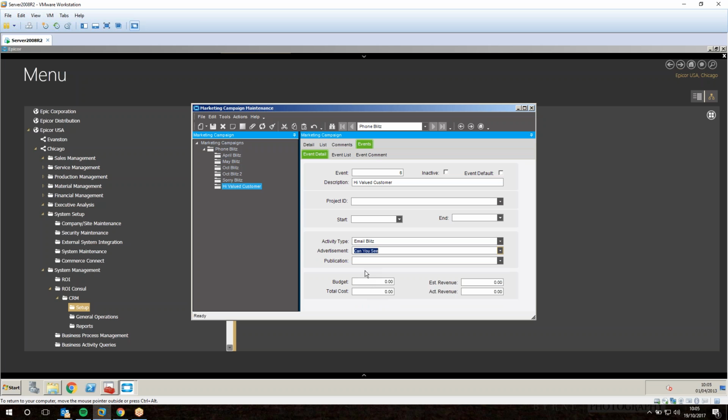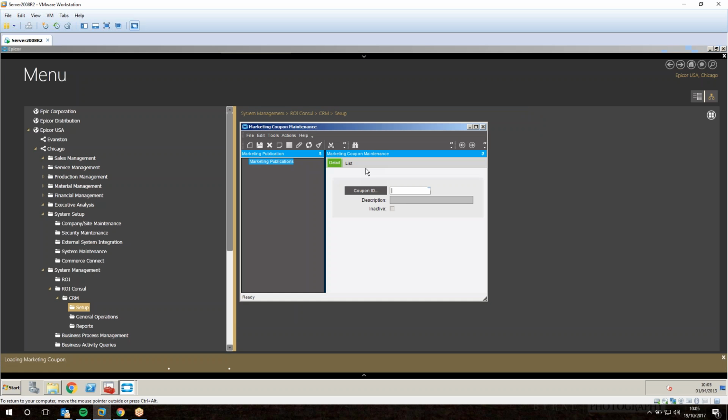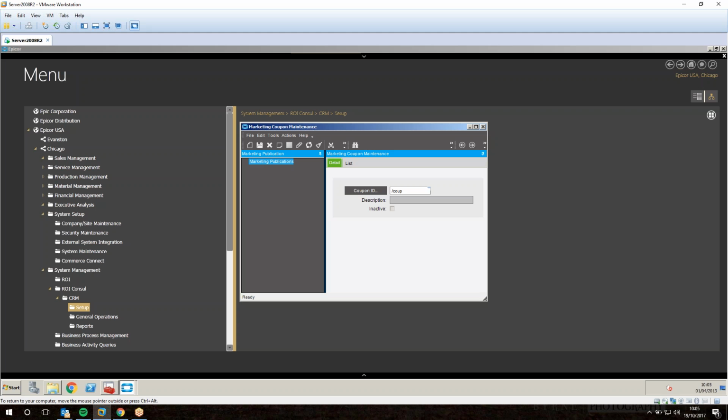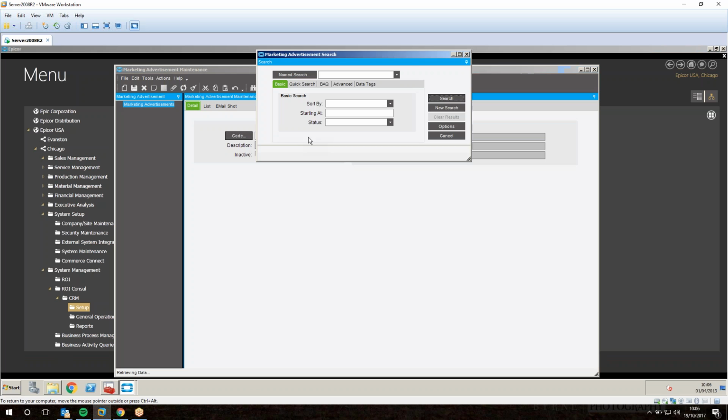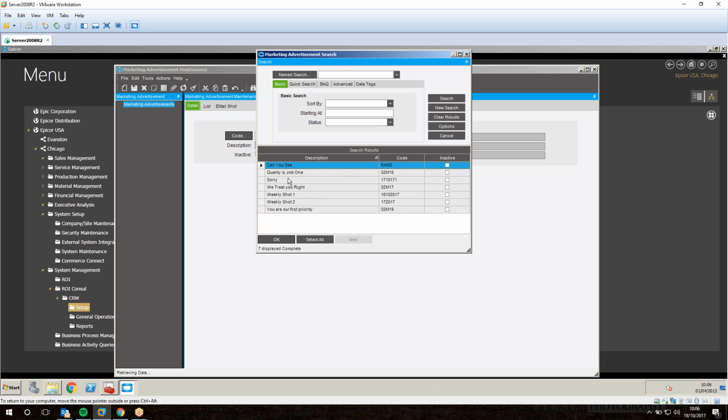So in this case, I'm just going to use advertisement. If I wanted to, what I could do with regards to the publication is create this coupon. We'll call this coupon 2. And we'll see the benefit of using something like that. So what we can say is a 10% discount on product. Save that. Go back to my marketing advertisement. Put that in there.